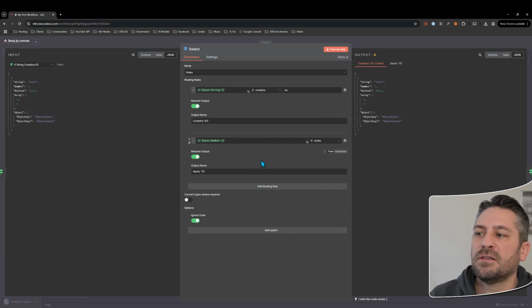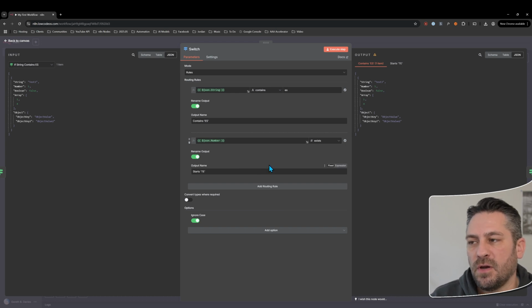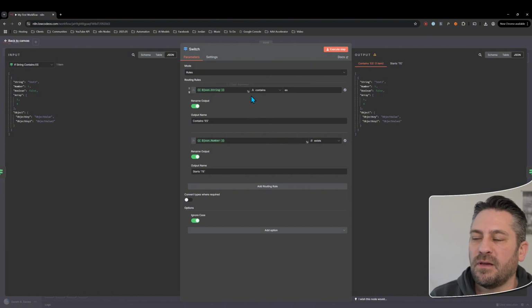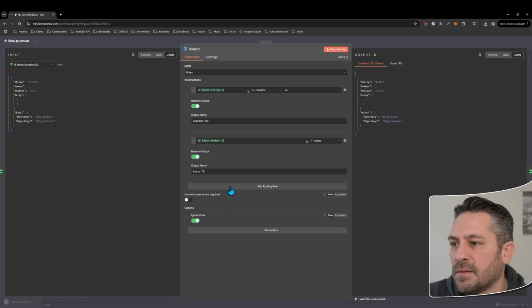You don't really have different data types when you're using a switch. Again, it's similar to arrays. Whatever data type you have, the routing rules are going to be exactly the same, and you're comparing the same thing. You're just looking at different values.